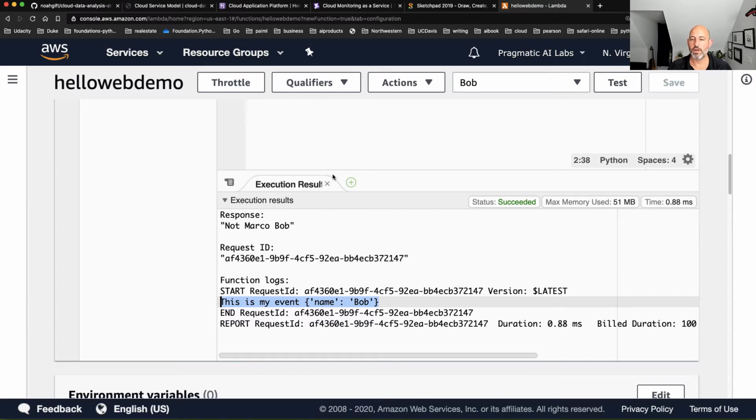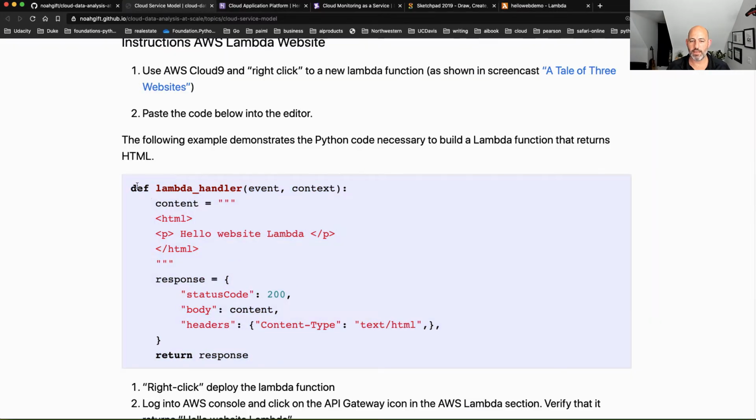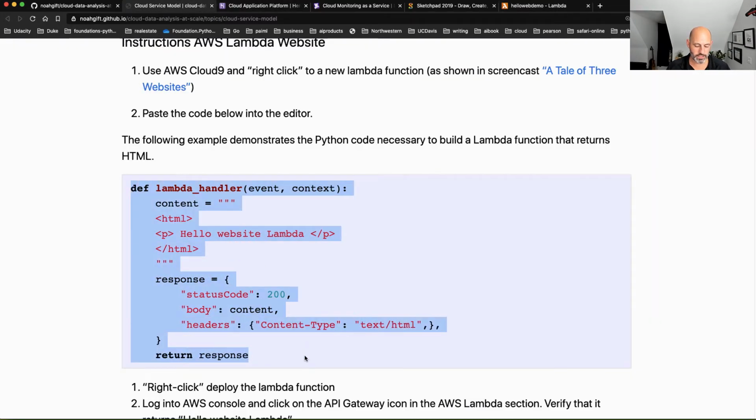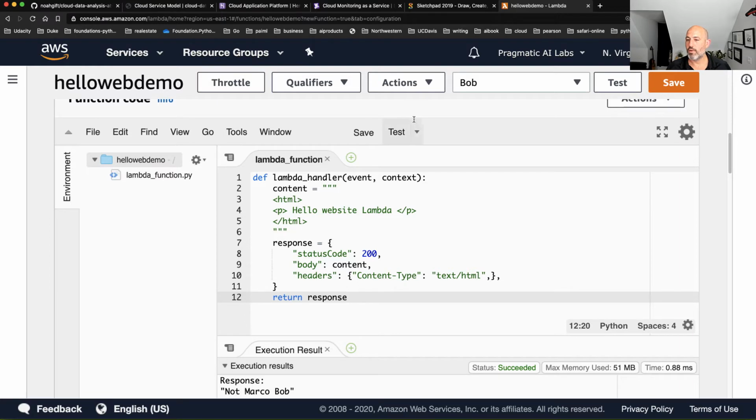Now, if I want to swap this out and do something like I have in this example, I could take this and just throw it in there. What this will do is this is basically like a website. And I don't even need to do anything to the event because it doesn't need anything to be passed in.